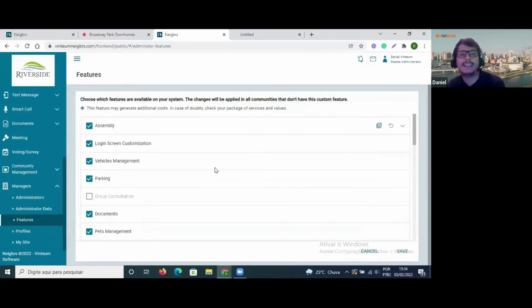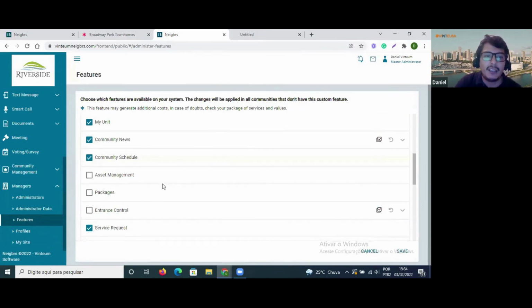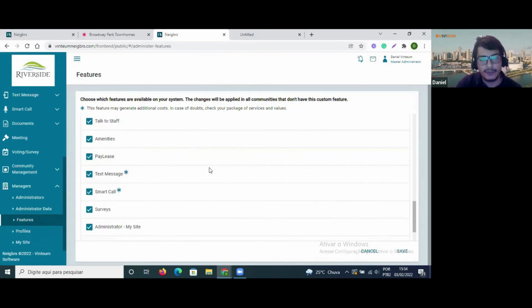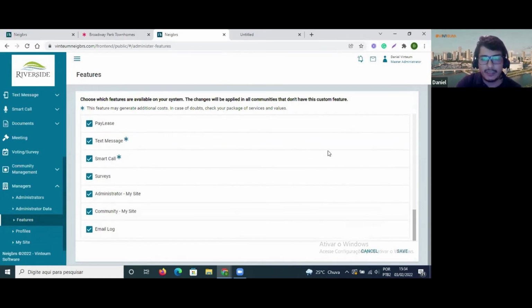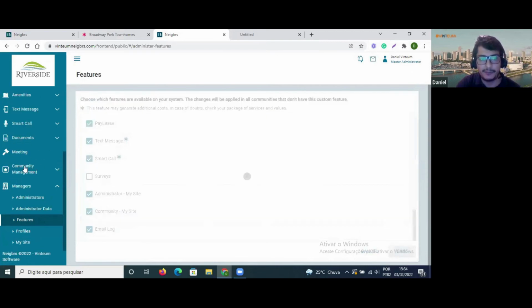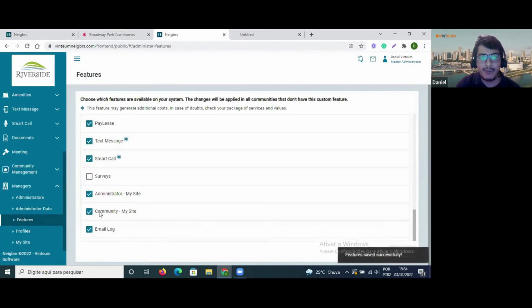Of course, and thank you for that question. If you don't want to use, for example, surveys, you just need to scroll down and look for the feature of surveys that is shown right here. And you just need to click that off and click on save. And as you'll see, this feature will disappear like so. From that moment on, surveys will not be available in any residence app or in the system anywhere. It's just deactivated for everyone.